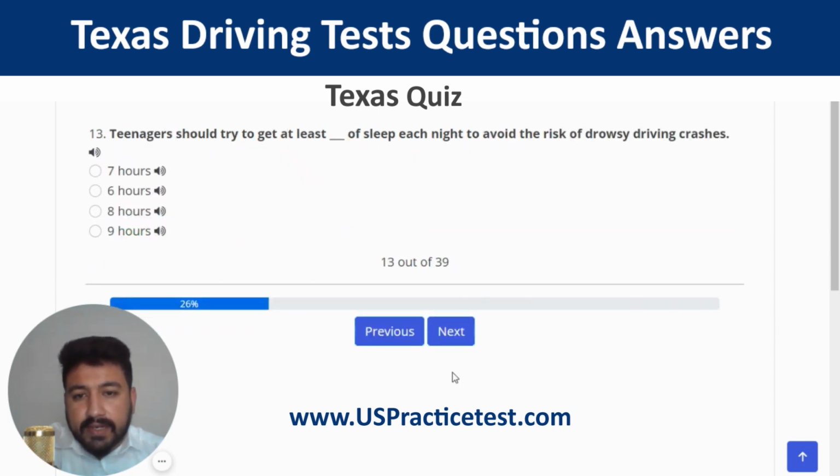Teenagers should try to get at least blank of sleep each night to avoid the risk of drowsy driving crashes. So I'm going to click on the third option, which is 8 hours, right?